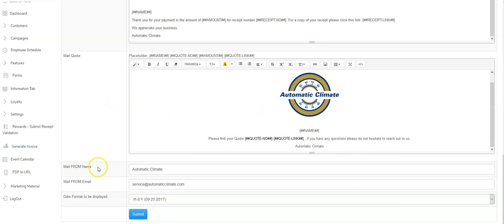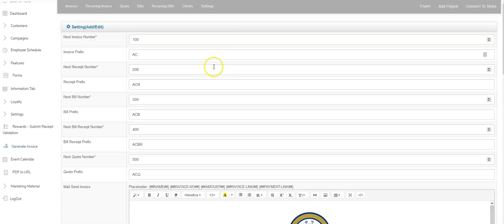Then the next thing you've got down here is who the email is coming from. This is the name of the business, the email address it's coming from, and then you have your date format you can choose here as well. You click submit there, and that will save it for you. So your settings have been taken care of.